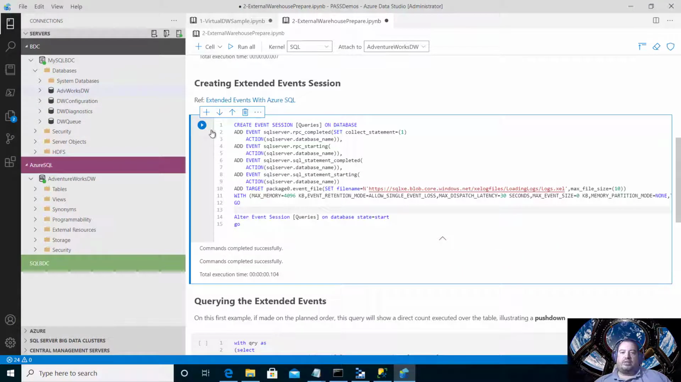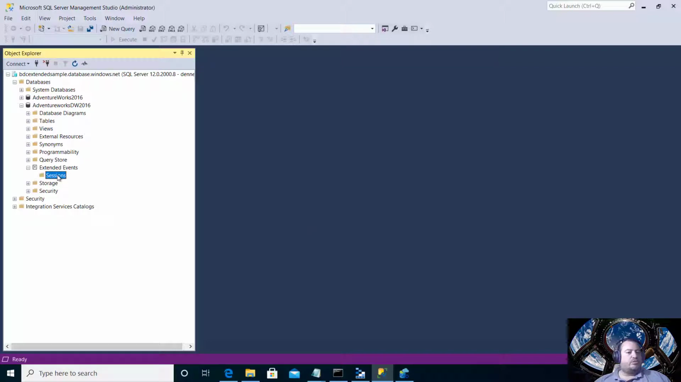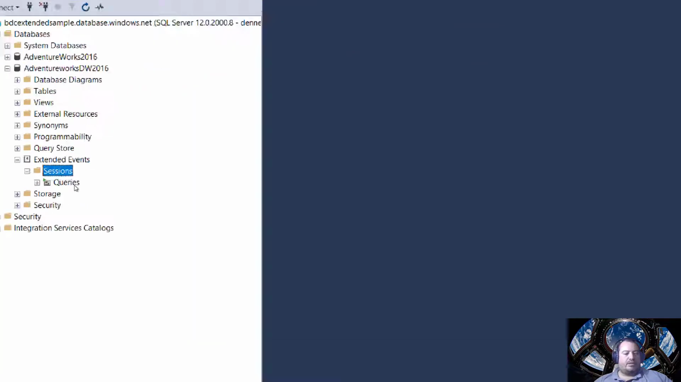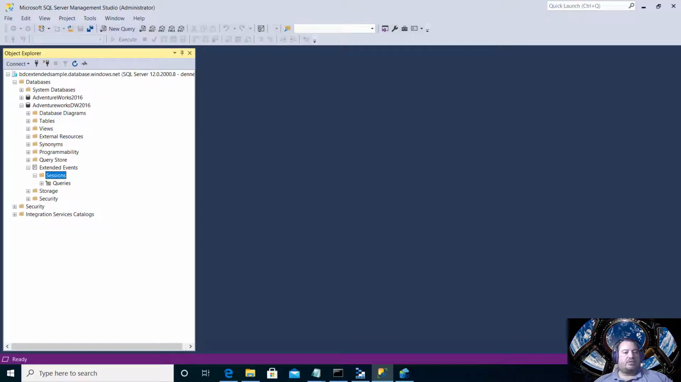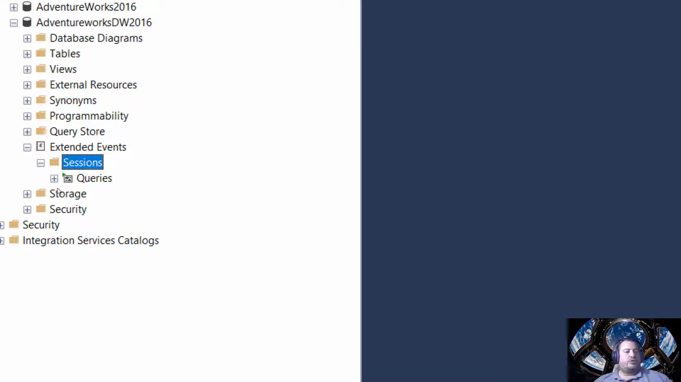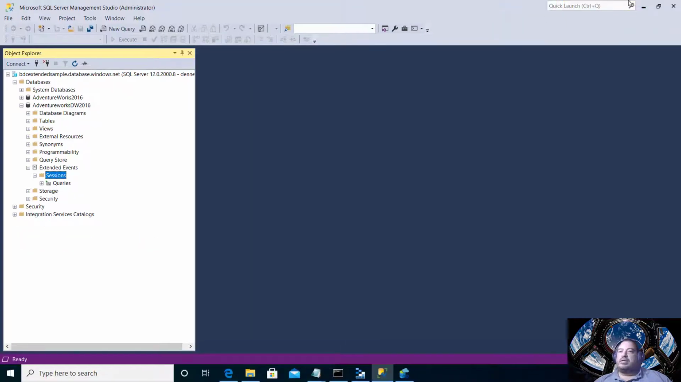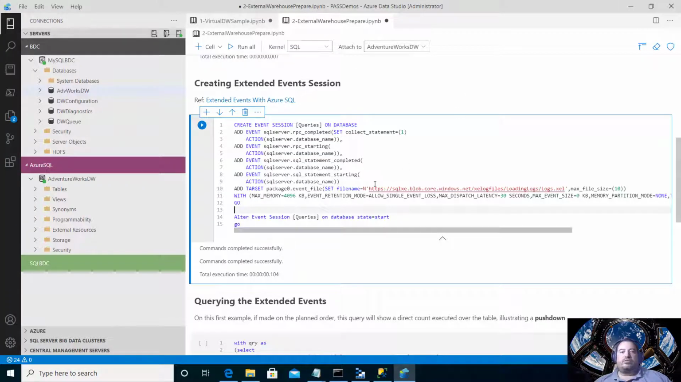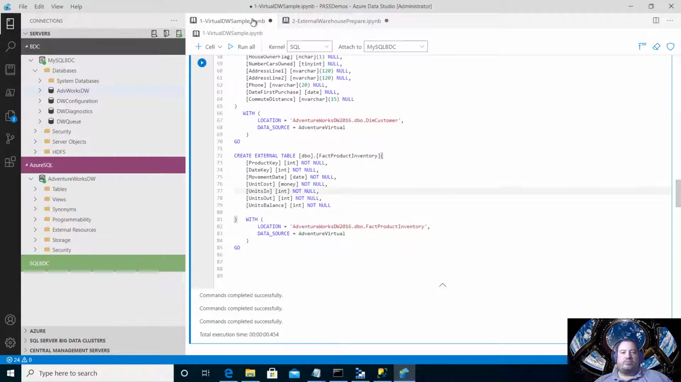I will create the extended event session. The session is created. I can see the session on SSMS. Here it is. The extended event session is created. So I'll be able to check the queries sent to the remote data warehouse. Let's get back to our example.